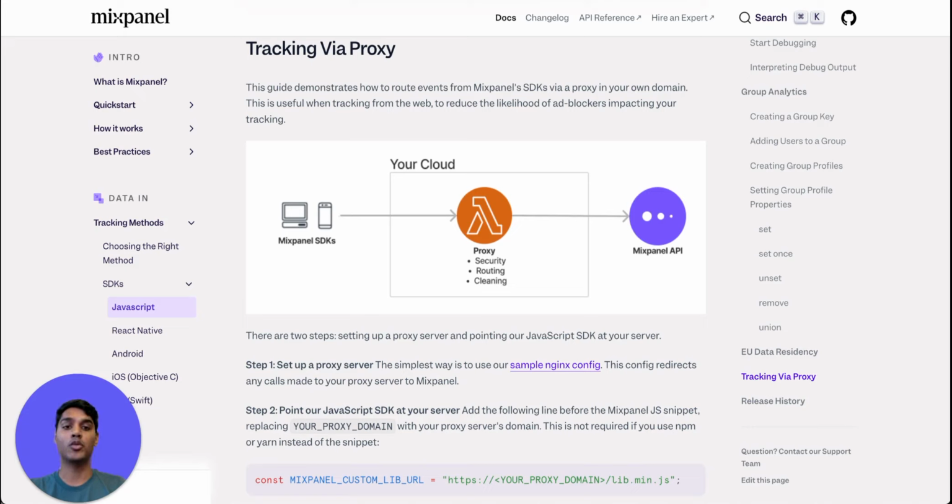A proxy server works by proxying the API call to your own domain before then passing the data onto Mixpanel, ensuring that you minimize those API calls being blocked. Please refer to the documentation provided in this section for more assistance with setting up a proxy server.